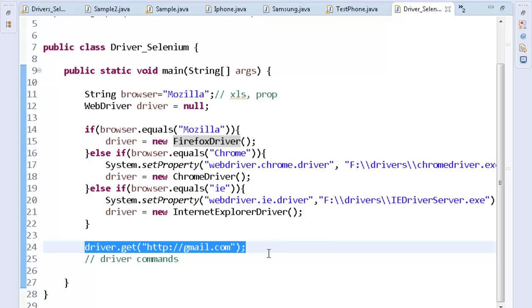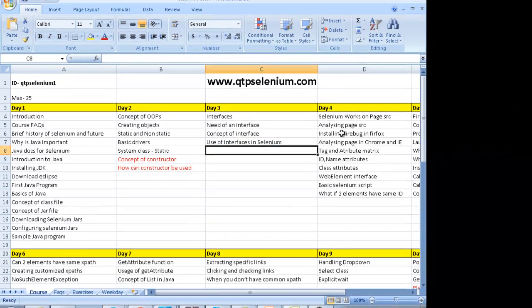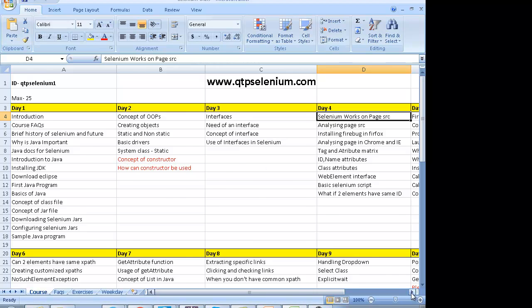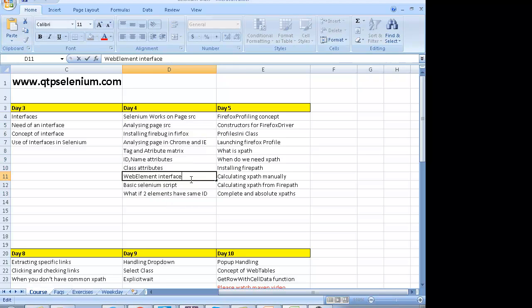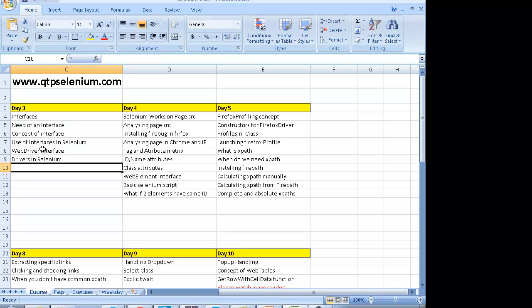Now after you reach a website, how do you interact with the components of the site? So I'm coming over to this part over here: how do you interact with the web page? How do you analyze the page source? What are the various attributes? We have the web element interface. So all these things I'm going to discuss right now. I should write over here WebDriver interface. So let us start with this.